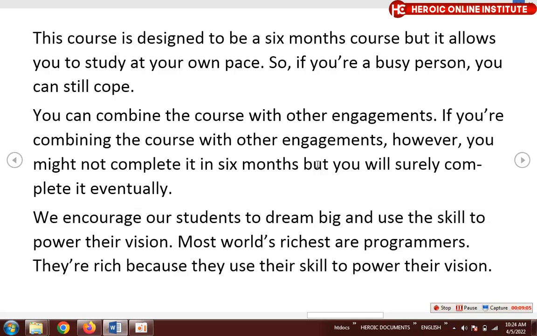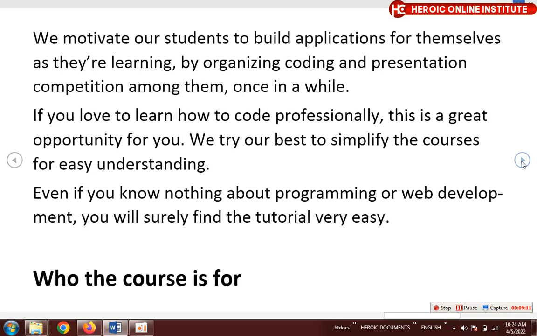We encourage our students to dream big and to use their skill to power their vision. Now that you are venturing into programming, it is a wonderful course. Web development is a great skill that gives you the power to create something out of your vision. If you have a vision and you venture into programming, you can create software to solve problems and to power your vision. That's what I'm doing on a daily basis, creating software to power my own vision. As such, I'm encouraging my students to also create software to solve their own challenges, to make money for themselves and to power their vision.